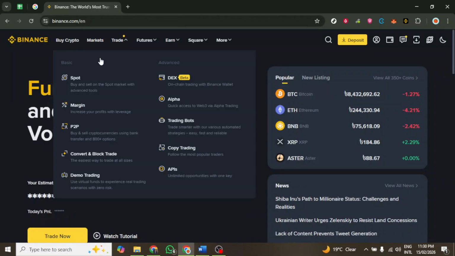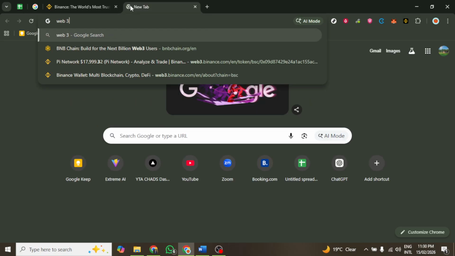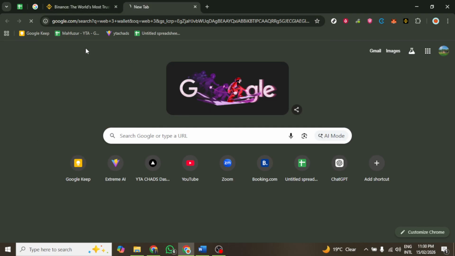In this video, you'll learn how to create and use a Web3 wallet on Binance. By the end of this tutorial, you will have a functioning wallet that allows you to manage your cryptocurrency securely.